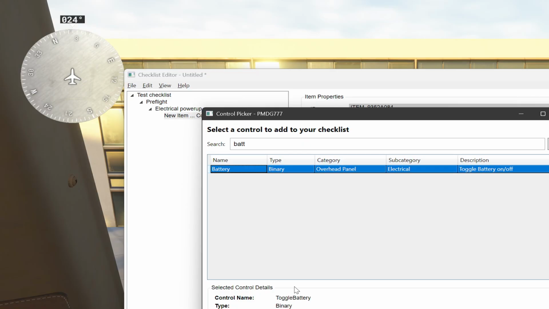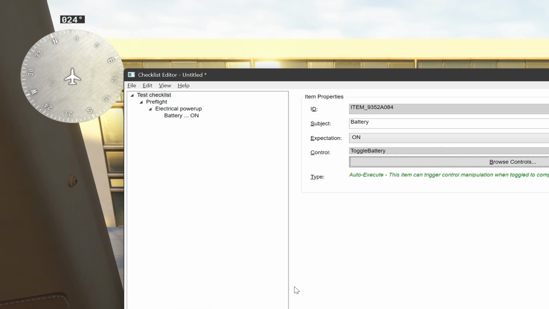Name battery, row 1, name column 1. Type is binary, type column 2. Category overhead panel, category column 3. Subcategory electrical, subcategory column 4. Description toggle battery on/off, description column 5. All right, select control button. So we'll press return and select. Checklist editor, untitled star window. Item properties grouping. Browse controls button.